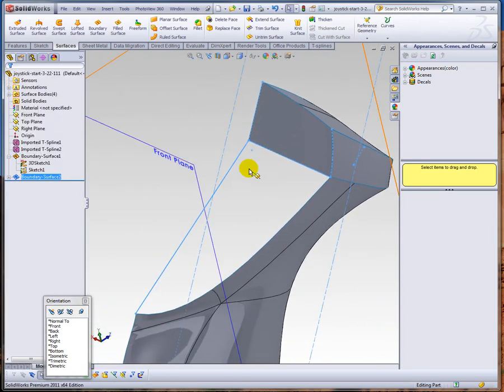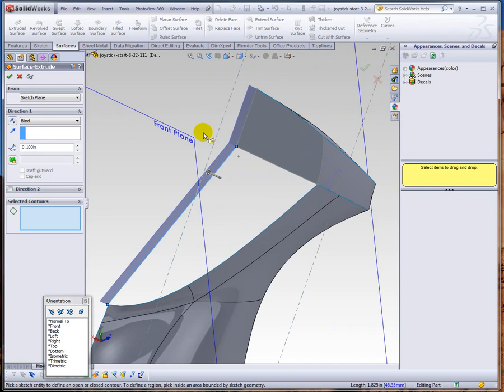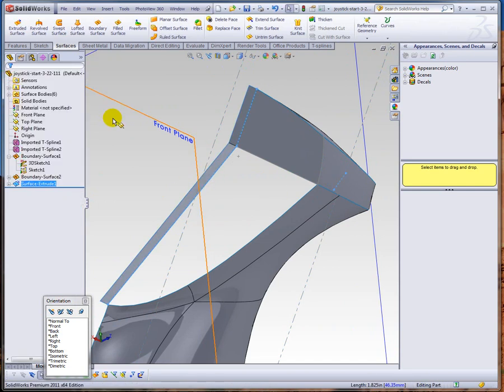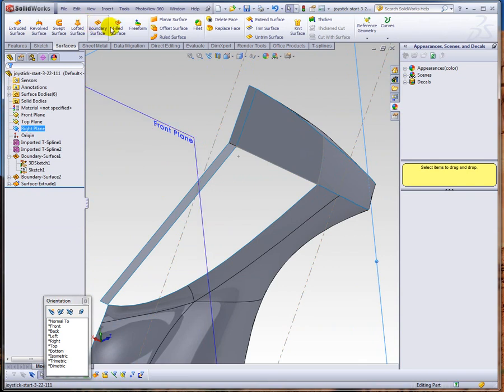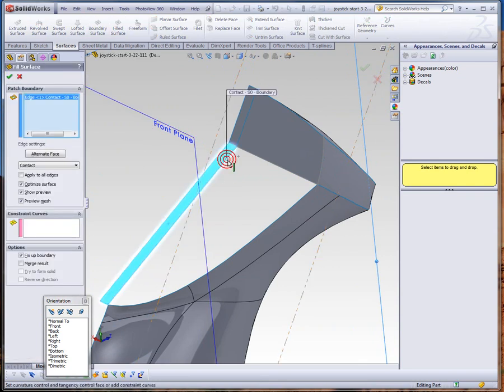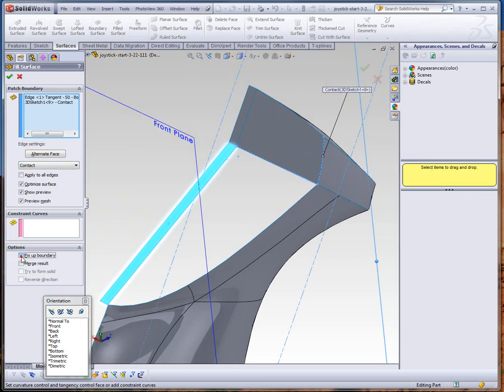let's go ahead and fill this area using fill surface. Before I do that though, I'd like to use reference surfaces with fill because it better controls them. Just going to make a quick reference surface there. Let's go ahead and hide that sketch. Go to fill, use this boundary. Let's make that tangent, and then all the rest will make contact.